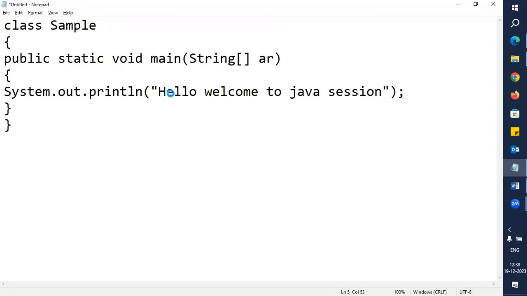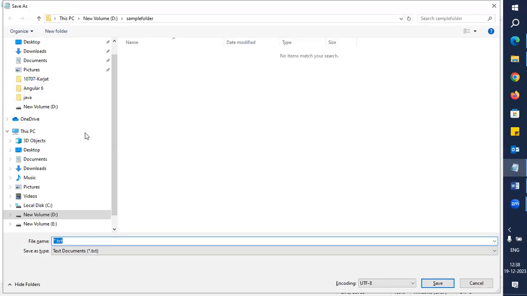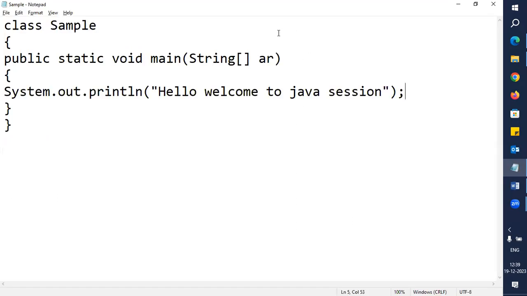So now we will save this program. To save this program, in the D drive I have created one folder by name sample folder. Here I'm going to save the program, and the program name I should give as sample, because the class name is sample. In Java, whatever the class name we have given, that should be the program name. So sample.java is the extension we have to use. Now save this, and now I will run this program and show you how it works.